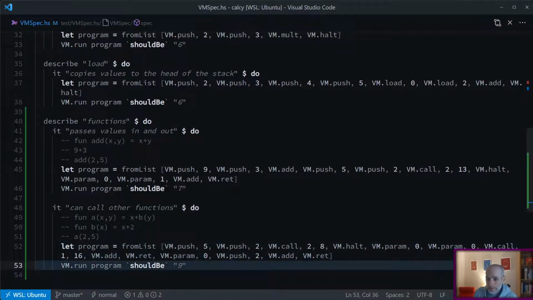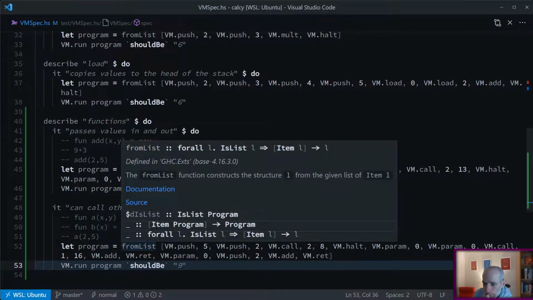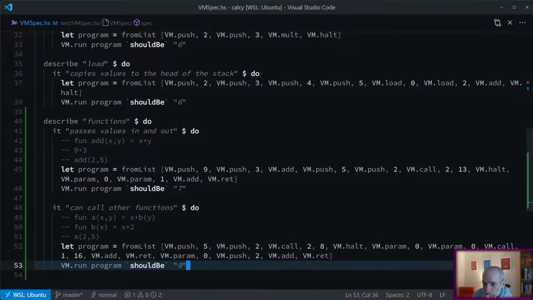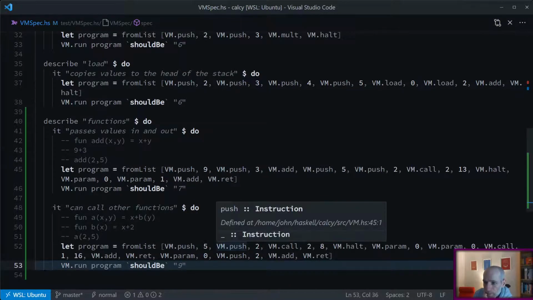Okay. Should be 9, it got 10 back, so let's see if we can look at what's happening here. Let me just check everything. So when we call A with 2 and 5, we get into here, so it should be 2 plus B of 5, and B of 5 should be 5 plus 2, which should be 7 plus 2 should be 9. Okay, so we push 5 and then we push 2.